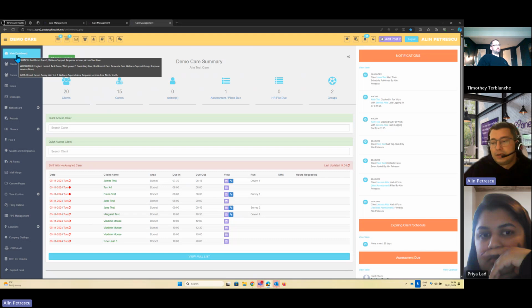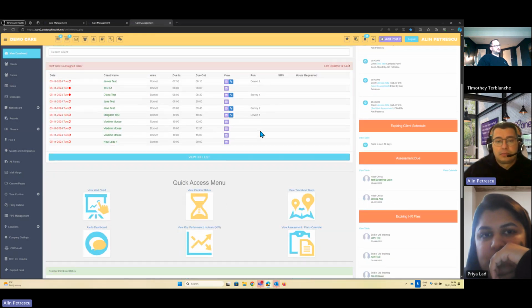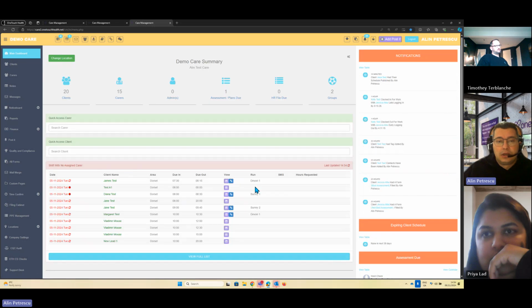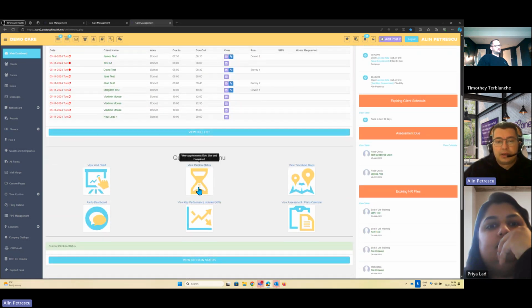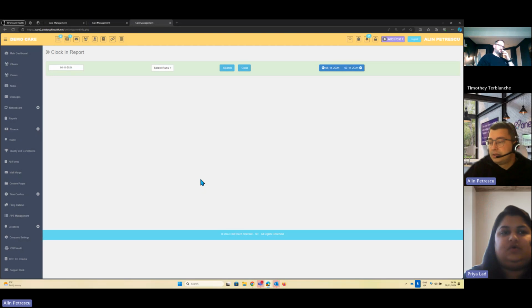To move on, the next function that we have very useful in the system will be the clock-in status. Probably something again that you guys will be familiar with. The clock-in status, some companies will call the Bible. We're on the main dashboard. If we scroll down, we have view clock-in status. If we click on that, we get to this page.